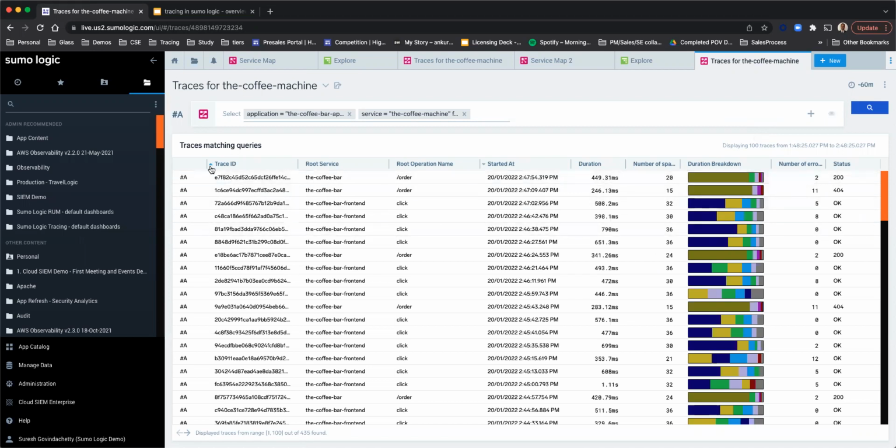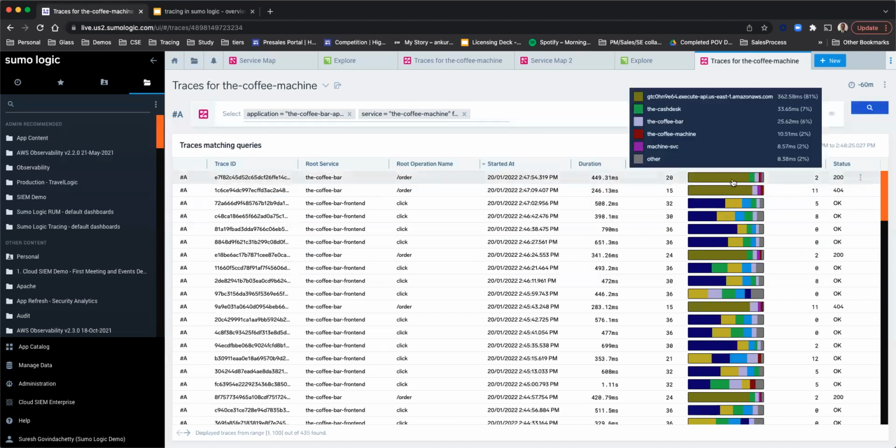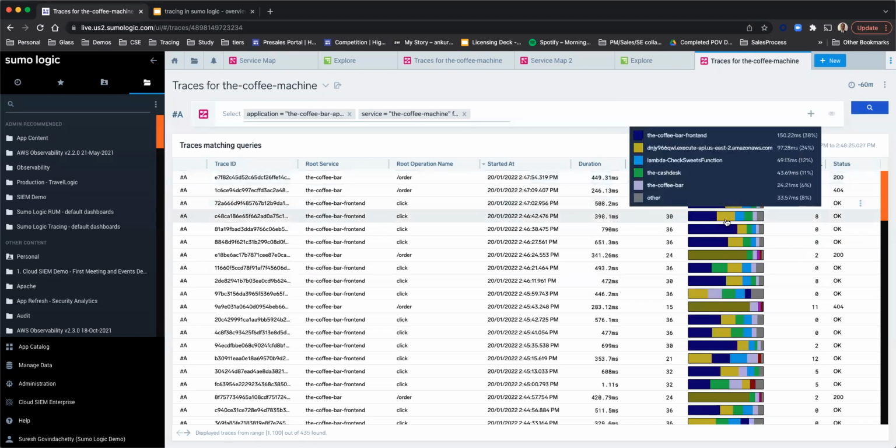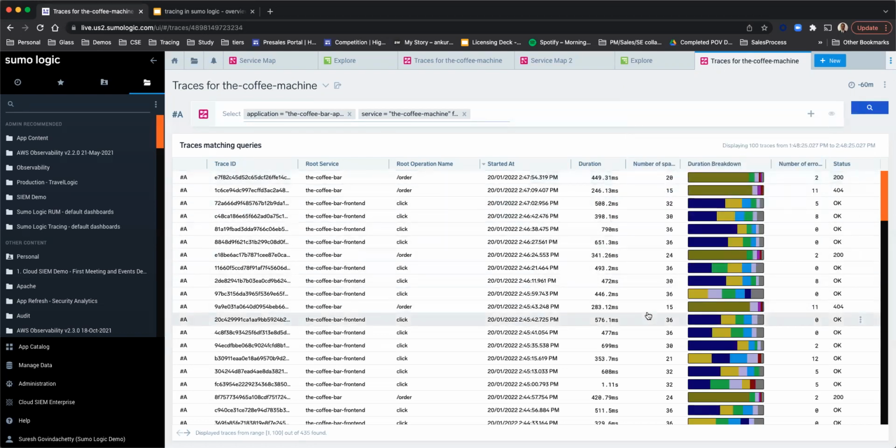And you can see the trace ID over here, the root service, the root operation name. You can also see the duration, the number of spans, duration breakdown, number of errors, status, etc. And hovering my mouse over the trace, I can see the various different components which are contributing to this particular trace. So what I'm going to do here is take one or two traces to see how this particular data is helpful for us.